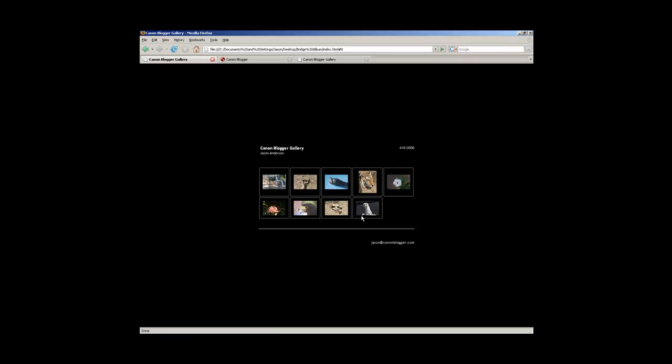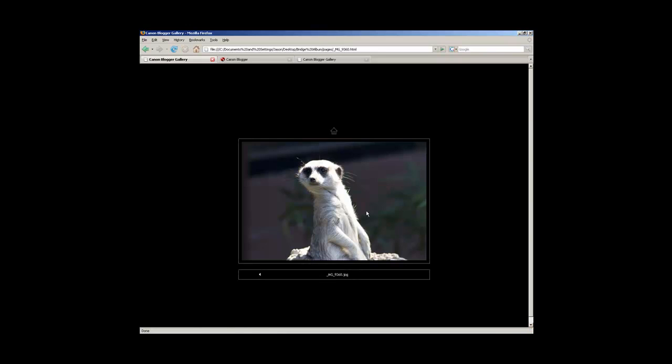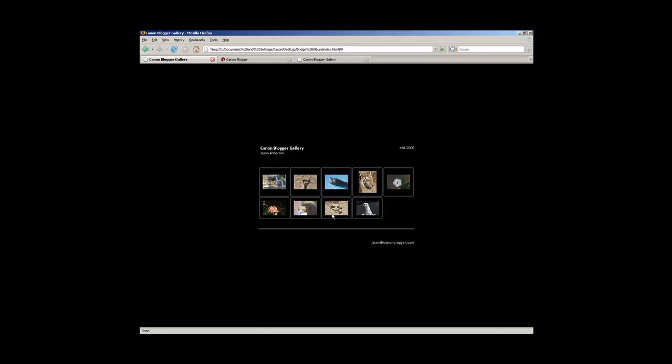Then it gives you the thumbnails. When you click on a thumbnail, it takes you to a larger version of it. You can navigate that way. You can click on the image again and take it back to the smaller size.